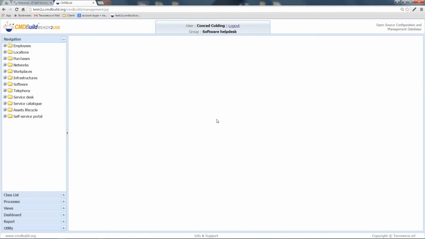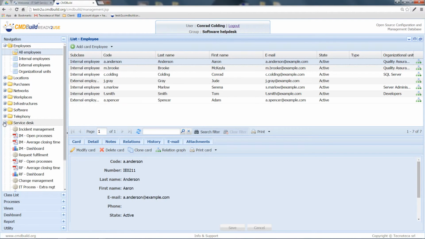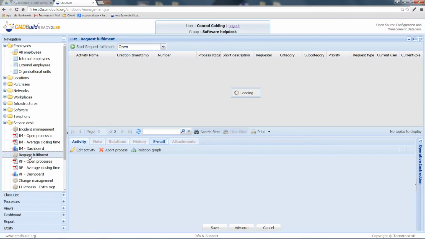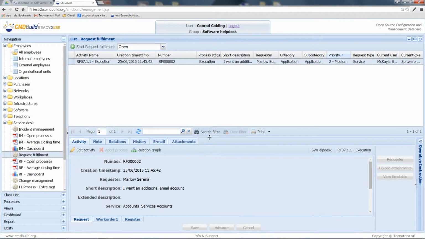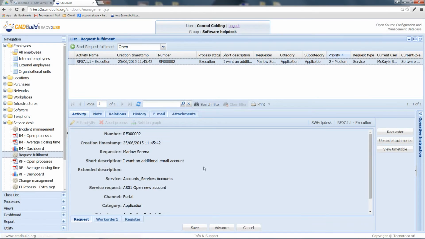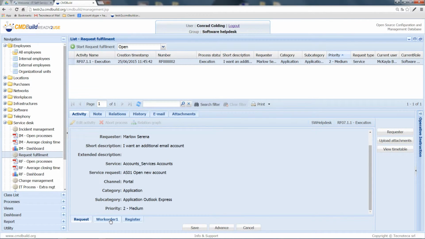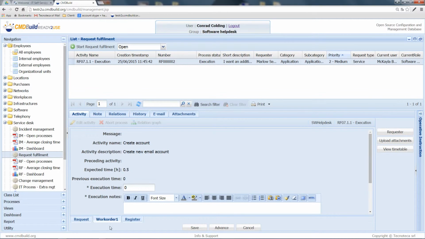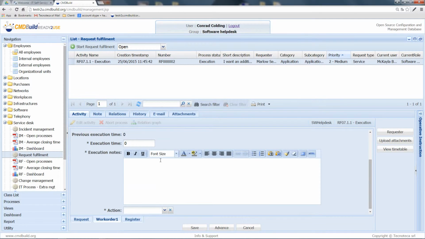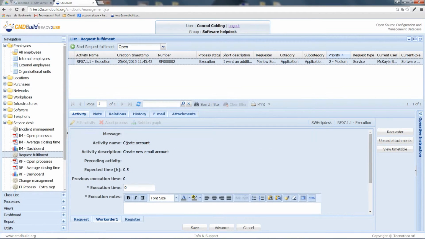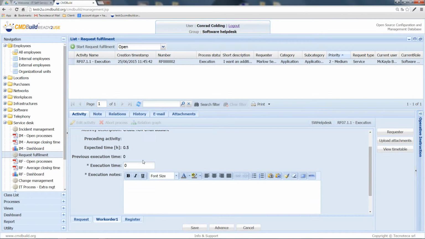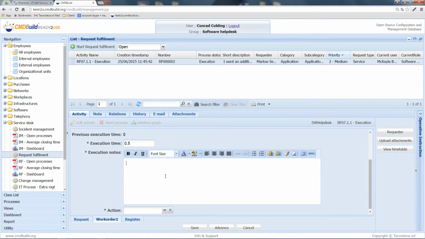Going back to the request fulfillment section as a help desk operator, we are now able to interact again with the process. In particular, through the tab you see here below, I can view and edit the data related to the first, and in this case only, work order connected to this request. The work order tells me that I have to create a new email account. After having completed this task, I am required to report the operations I performed. Let's say that it took half an hour to create this account.